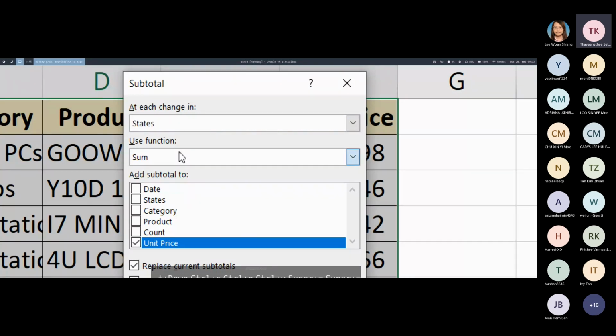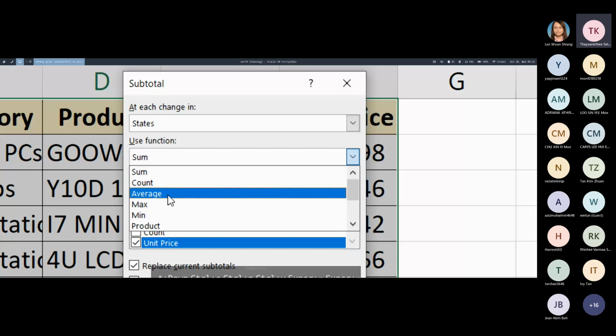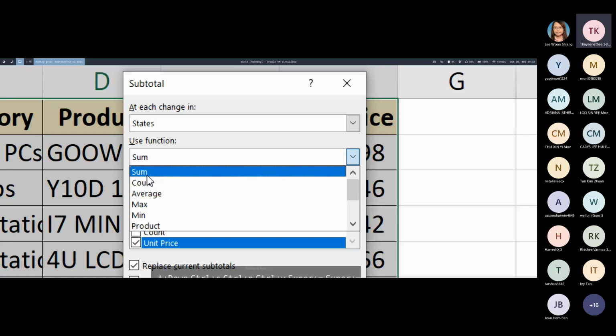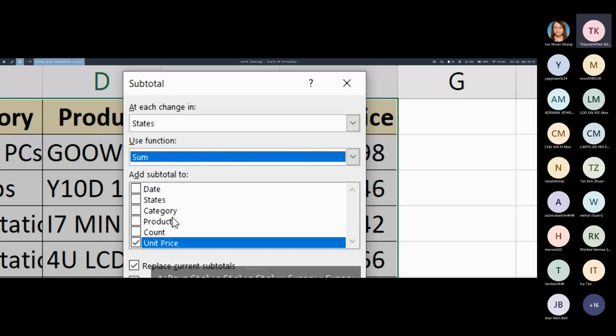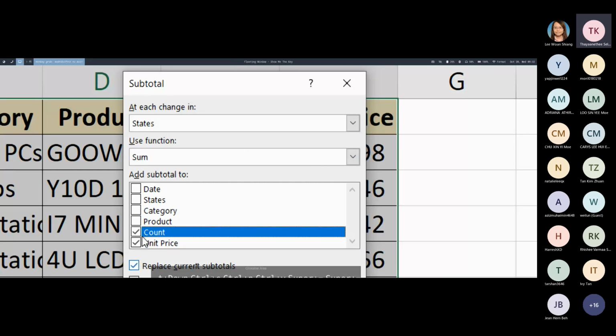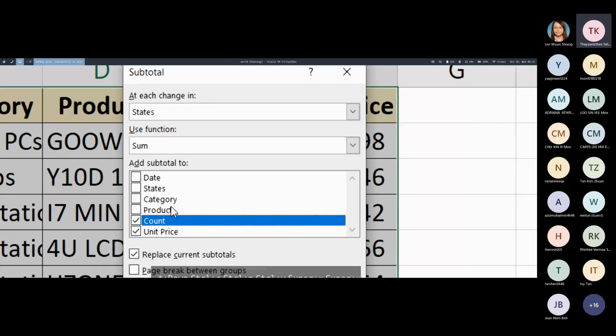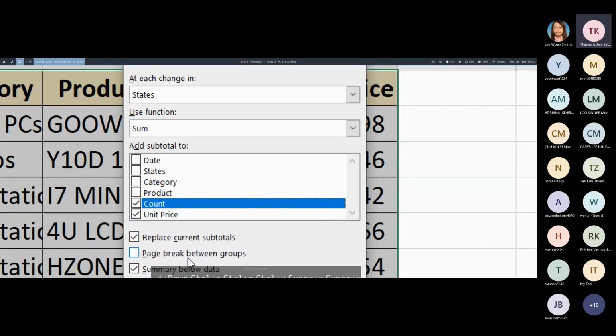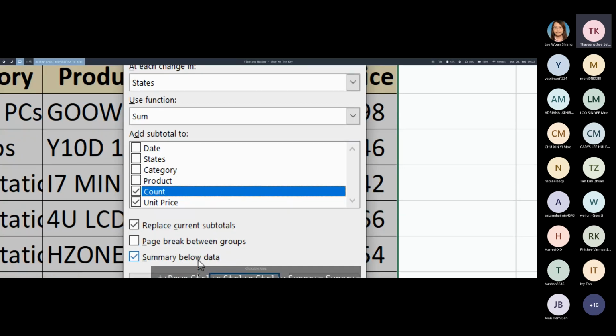The function you can change to average, sum, or count. Using sum would be easy. What do you want to sum? You want to sum the unit price and also the count. Let's say you sum up the two. Of course, all these are text. Dates you can sum, but it doesn't give you any meaning. And then you can click OK.